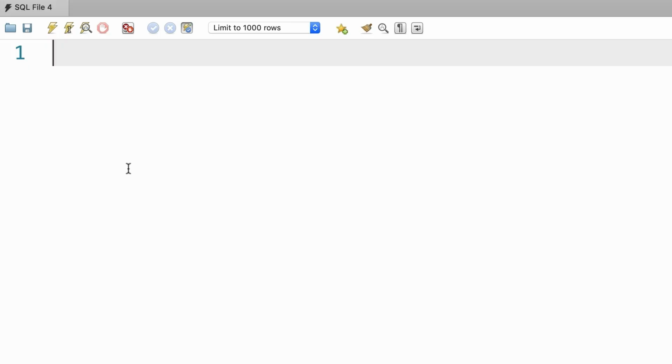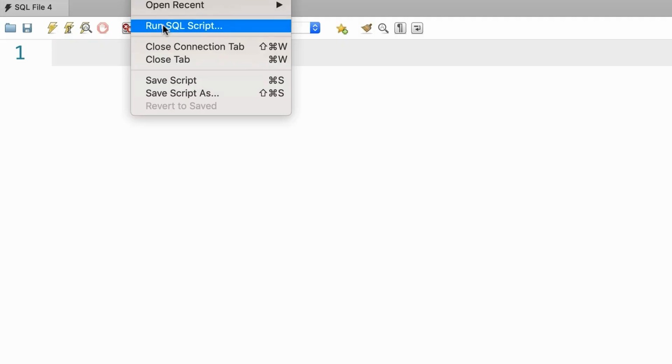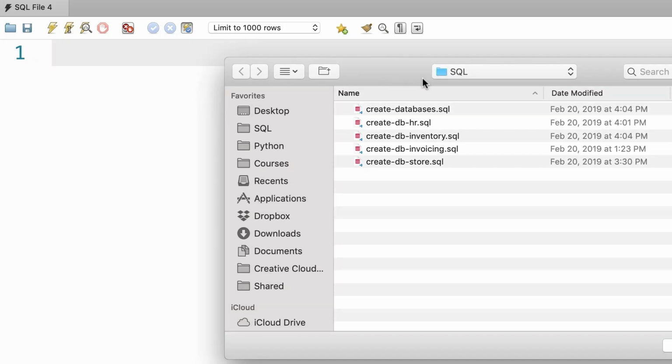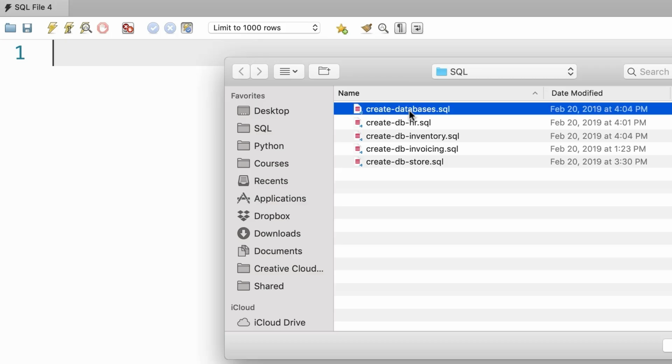So here in MySQL Workbench, on the top, go to the File menu, and then open SQL Script. Then browse to the folder where you stored all the scripts for creating these databases. In case you lost that folder, simply go back to the first section. There is a lecture for downloading the scripts. Now, in this list, open Create Databases.